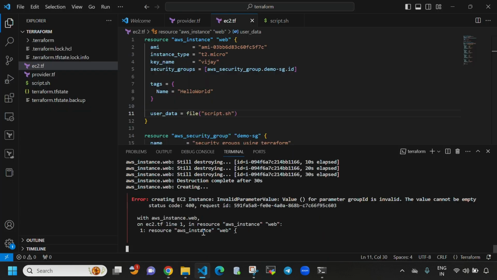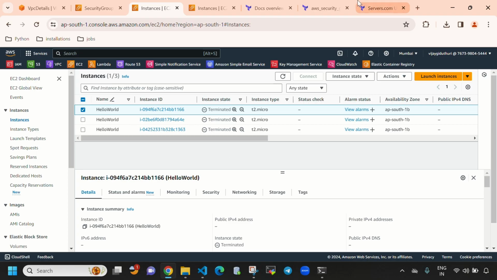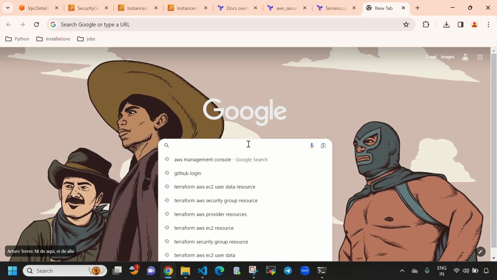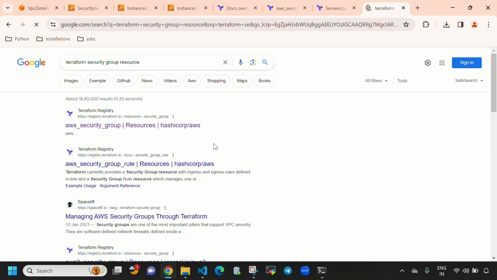You can see it is terminated, and you can see guys it was throwing an error. Create EC2 instance invalid parameters value. For parameters, group ID is invalid. The value cannot be empty. Group ID. I think this is the security groups. And let's go to Terraform official documentations, guys. Let's search for Terraform security group resource.